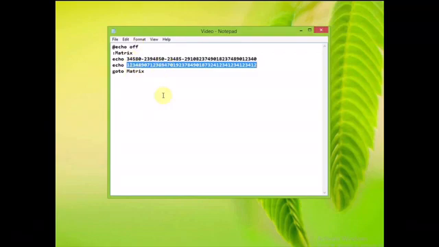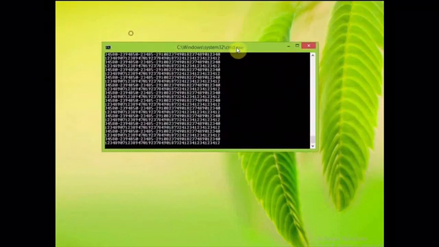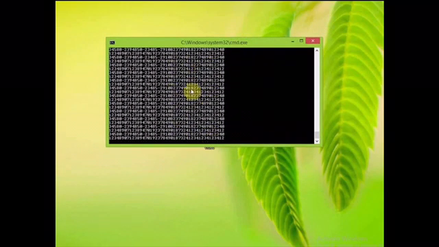So if we save this, and there you go, it's just going to keep on going because it never has a command to pause or do anything. It'll just keep on running like that.